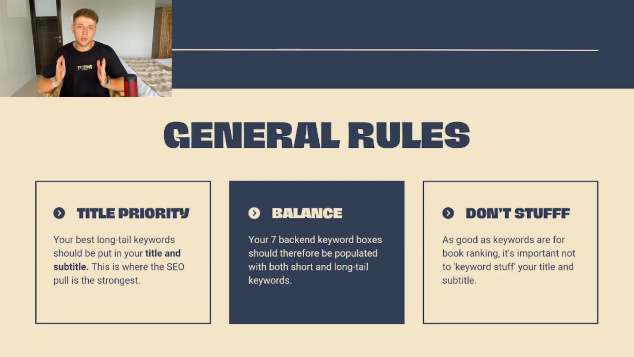When you see a book that is just keyword stuffed in its title, it's so obvious, and it really puts the buyer off. So maybe limit it to, in your title, maybe 1 main keyword, and in your subtitle, maybe 2 or 3 others. No more than that realistically, because it then starts to look unprofessional and it shows exactly what you're trying to do.